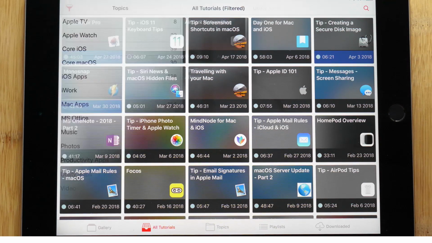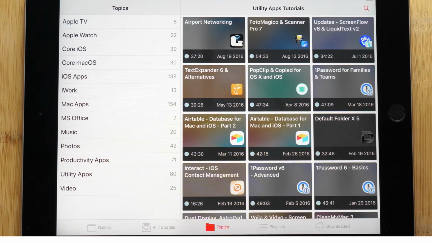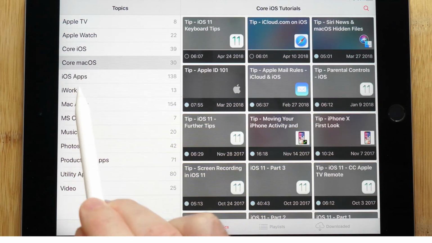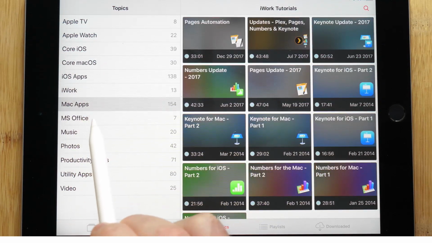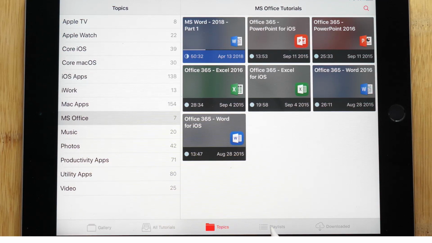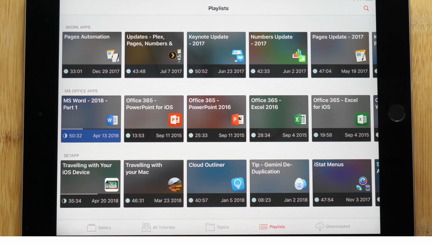We have a new topics view. So these are all the top 12 tags or topics. And again, you can have a look at these just by tapping on them. A new playlists view. I've set up 3 playlists for now: iWork apps, MS Office apps, and apps that are included in SetApp subscriptions. But again, I will be creating more playlists, and these will be updated dynamically as new shows are added.